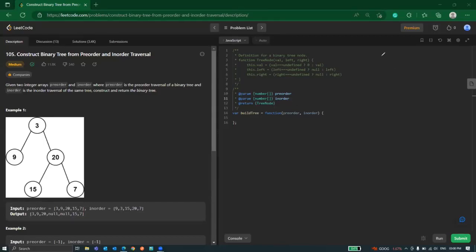In this video, let's solve this problem. The problem is construct binary tree from pre-order and in-order traversal. So we are given two inputs, two arrays. One is pre-order traversal of this tree, and second is in-order traversal of this tree.